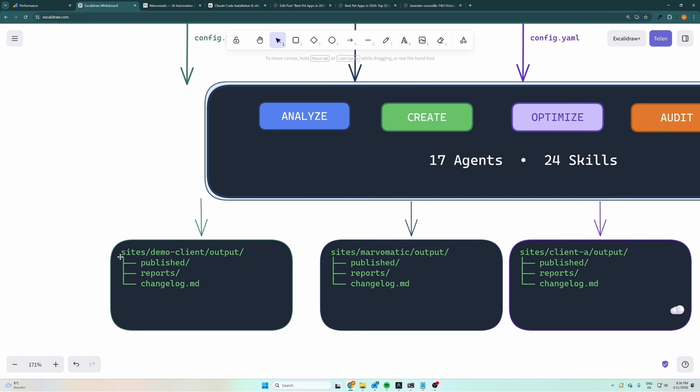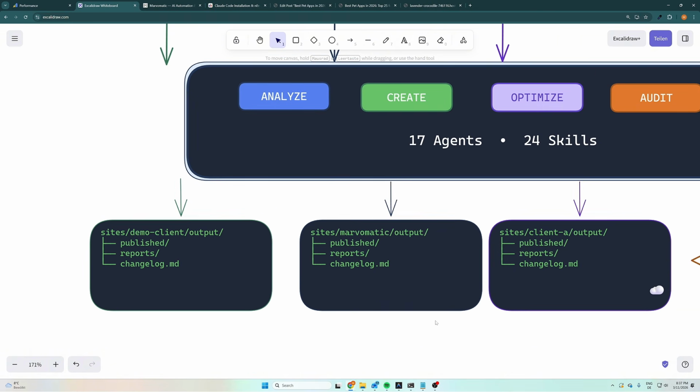So there's a directory called sites, followed by the slug or whatever you want to use as the ID. And then every client will have a folder for draft articles, published articles, your reports, but also a changelog, which is really important because let's say you use that system for analyzing data from the Google Search Console and you get the recommendation to create an article for a specific keyword, and you did that.